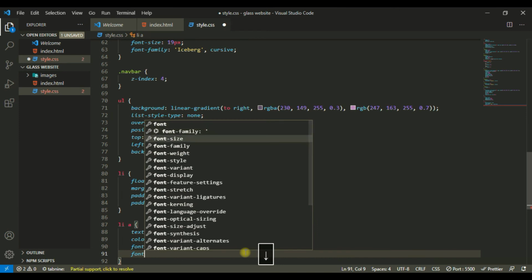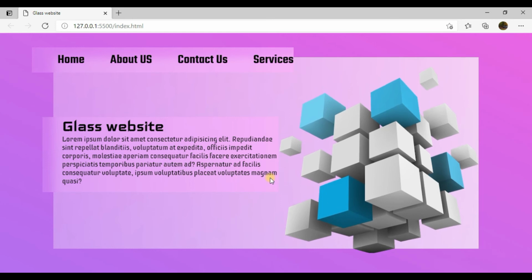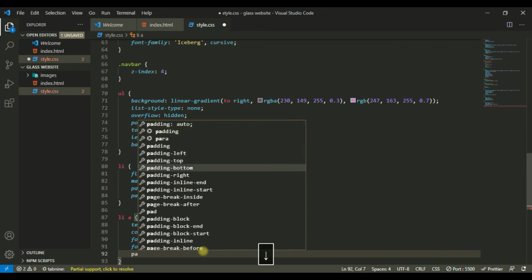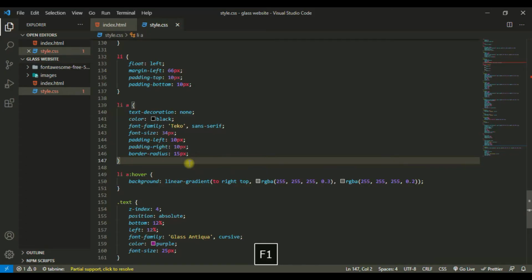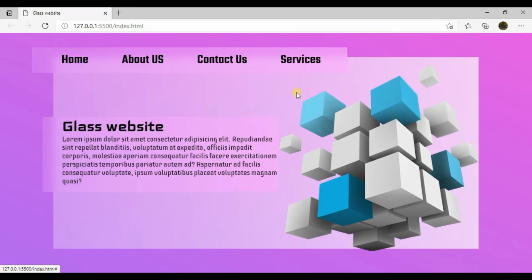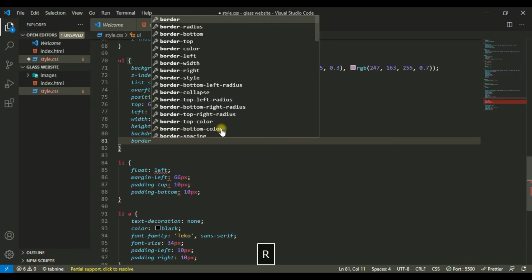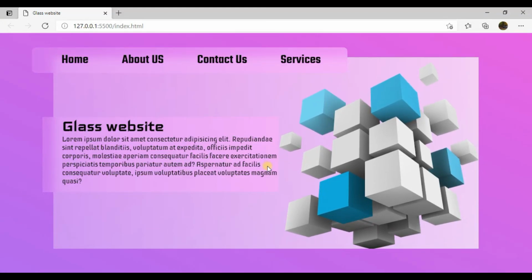For that I'll change font size to 30 pixels. It's a bit small, so I'll change to 34 pixels. Now it's looking a bit perfect. So let us use padding right 10 pixels, and now this is looking perfect. So let us add border radius to it. Border radius 10 pixels, and this looks perfect.